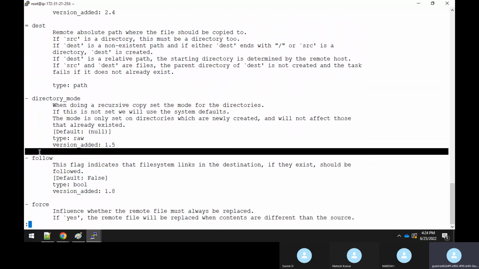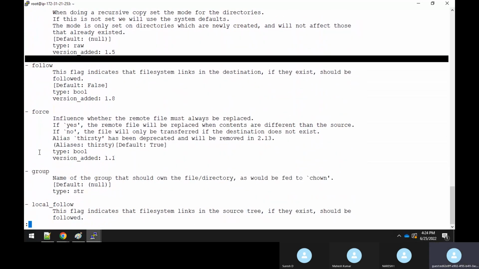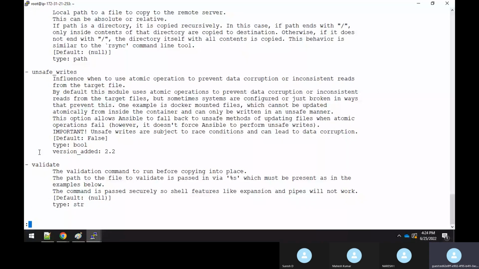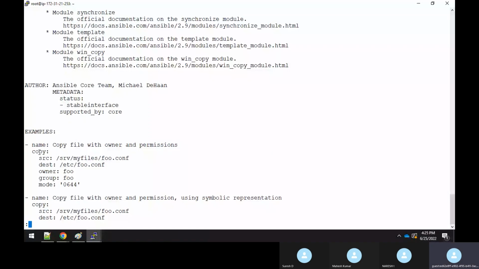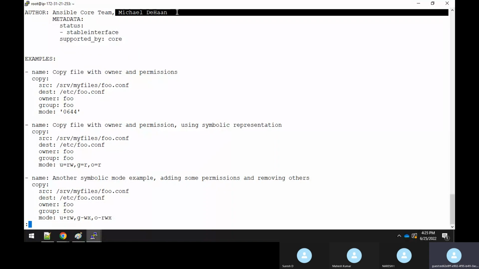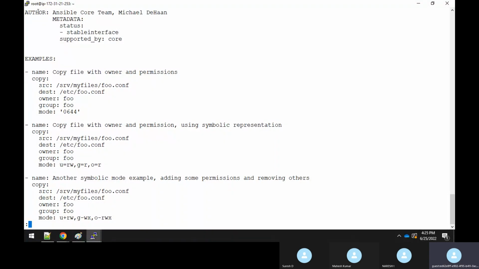But if you come downwards, you will get an examples section where he has shown how to use this module in an ad hoc way or in a command way. Can you see that? Examples are given here. Now, for that module, who is the author? The author of the module is the Ansible Core Team, Michael DeHaan. He is the person who designed and developed Ansible, right? So this is what is mentioned. It means that the module is written by the core Ansible team itself.